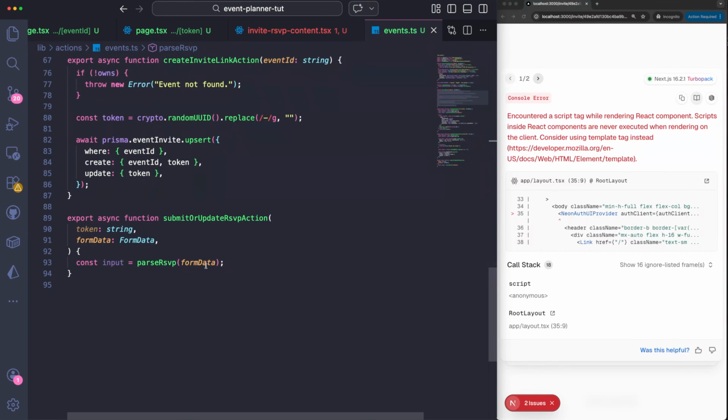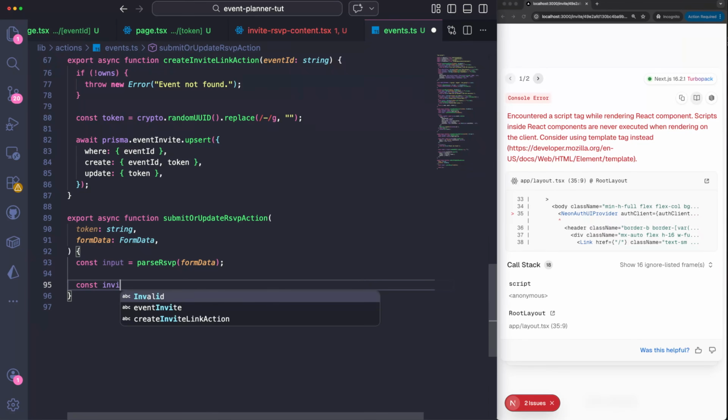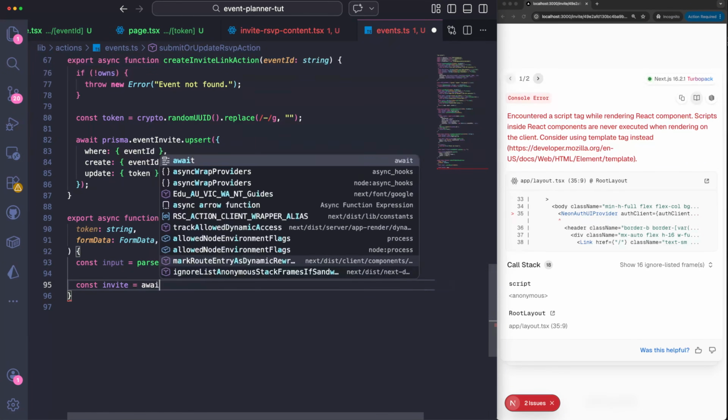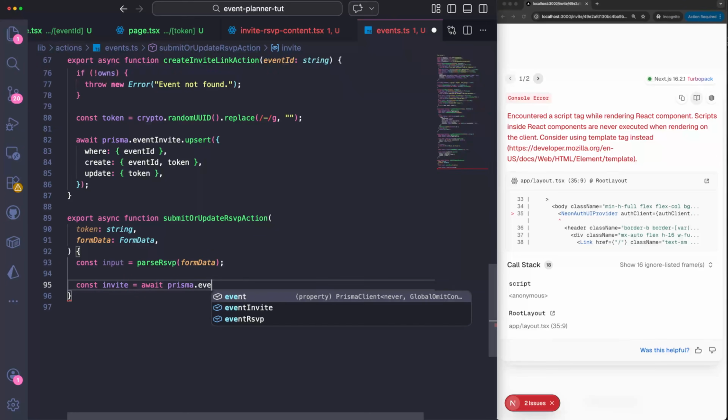Now, the next thing I want to do after we parse that data is I want to fetch the invite by awaiting the Prisma.eventInvite.findFirst.